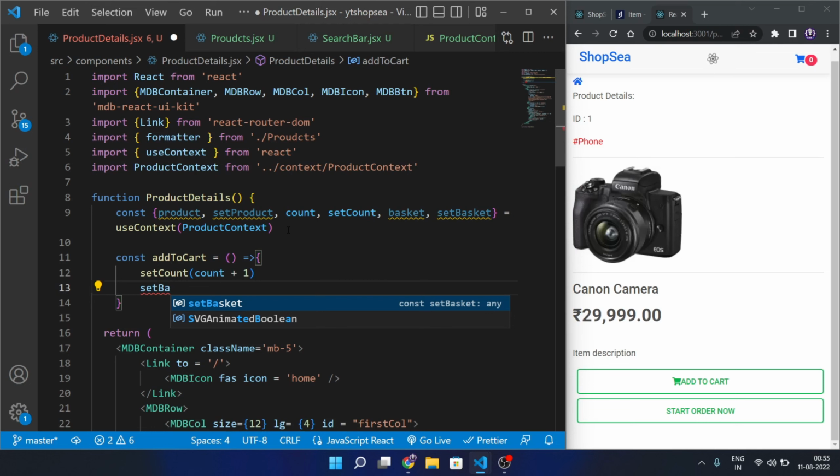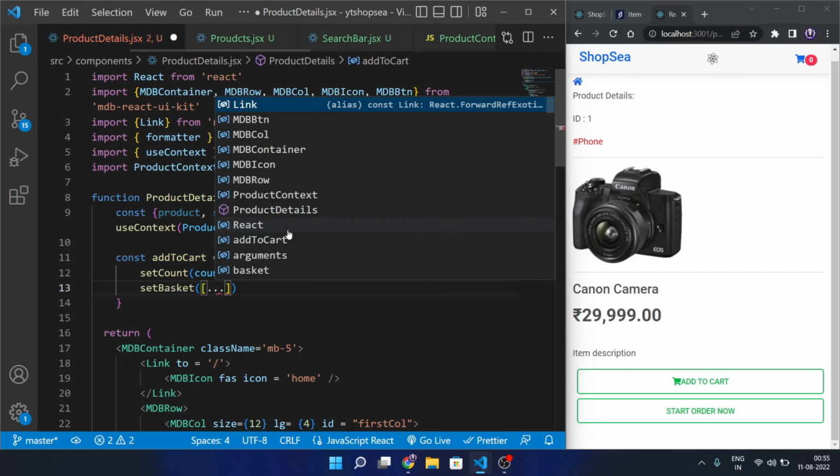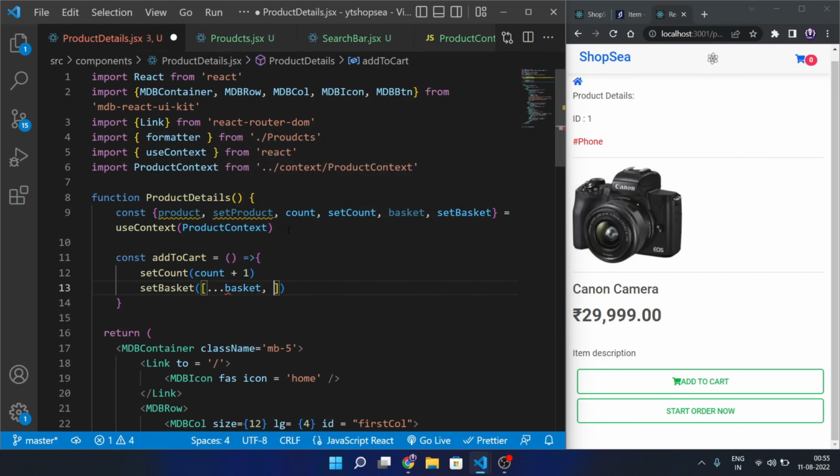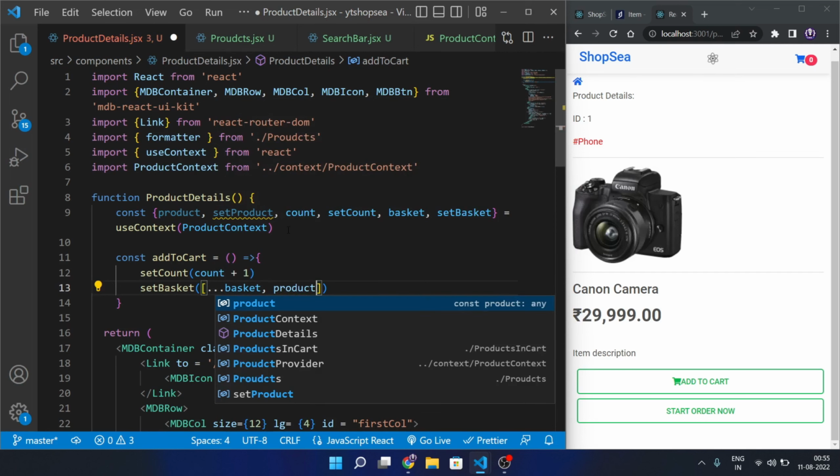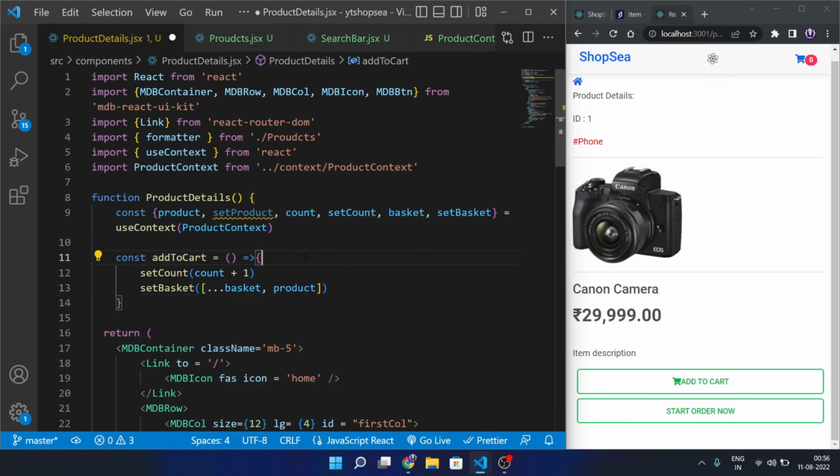So for this we use set basket, and whatever the data inside of the basket, we just need to append a new product inside of our basket. So here we have this basket, and we have added set basket. Inside of this we have added the product inside of this basket. So this is the function, a very simple function. We can simply add it here.